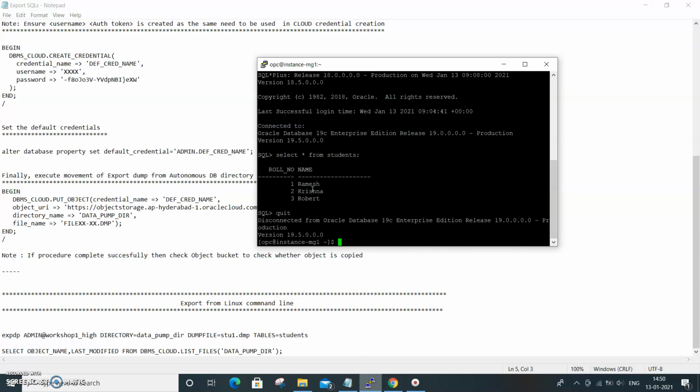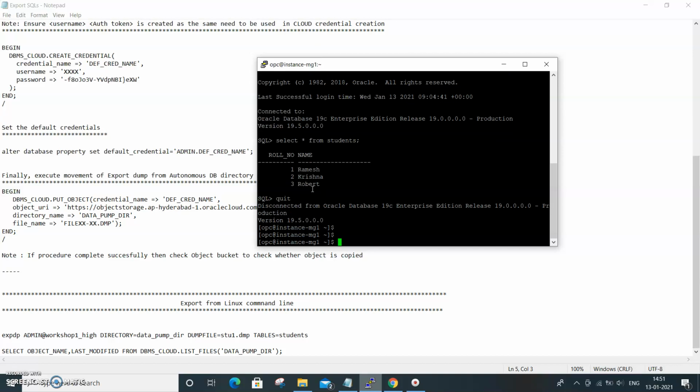So now from the command prompt of the Linux box, you can do an export using Data Pump. It's called the Data Pump export, using this command. So you can do that. It will still get into the Data Pump directory, and the dump file name is this one, table is student. So let's see how it goes.